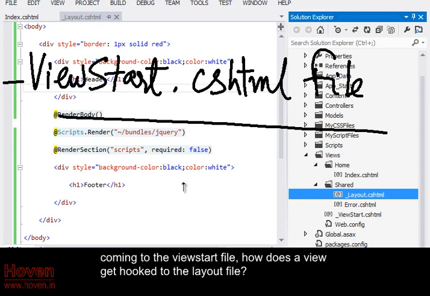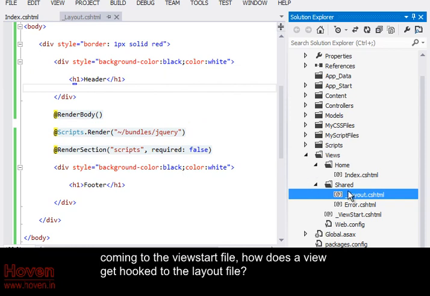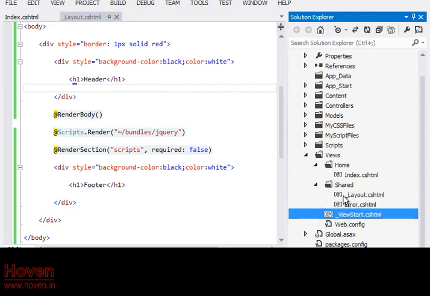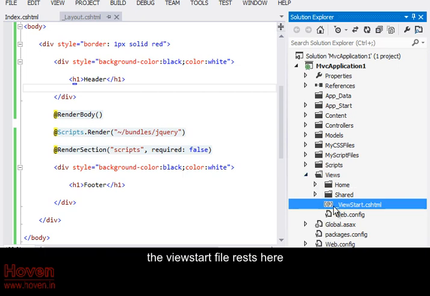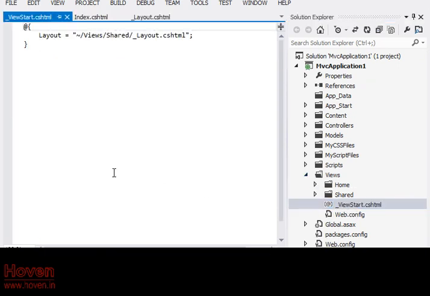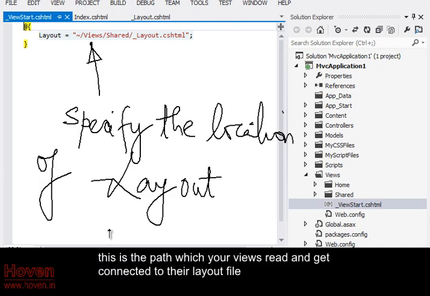Coming to the ViewStart file, how does a view get hooked to the layout file? The ViewStart file rests here. This is the path which your views read and get connected to their layout file.